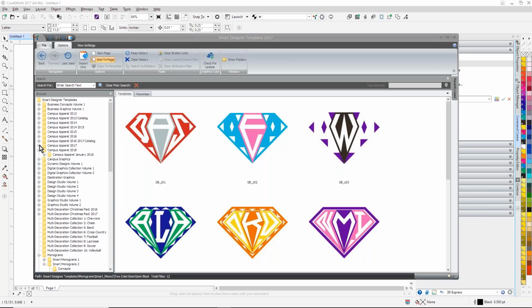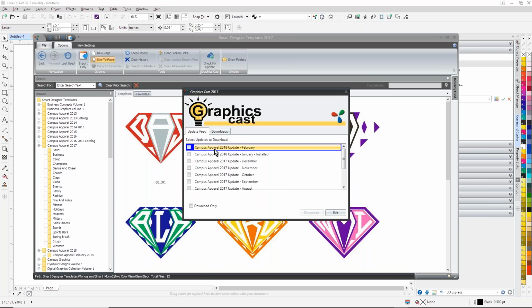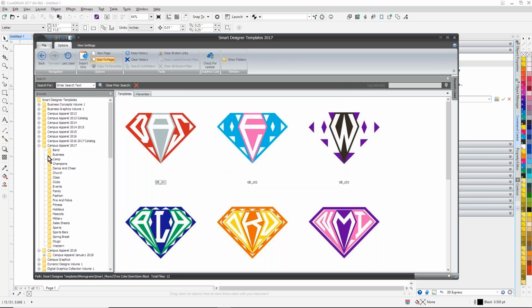So what I'm going to do is go over here to some templates. These are templates from our campus apparel marketing system. The way it works is it's a monthly subscription program, and we have a little button in our Smart Designer that says check for update. I would click on that, it would check our server and say, hey, the brand new campus apparel templates are available. I would click on that button for February, click download, and they would install. I haven't installed February yet, but I did install January. So I can show you what January 2018 looks like.